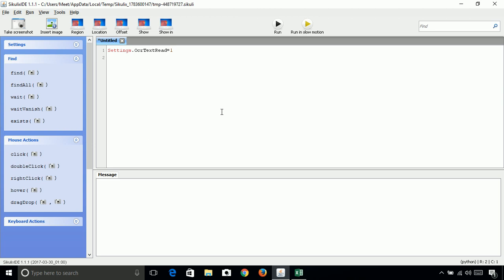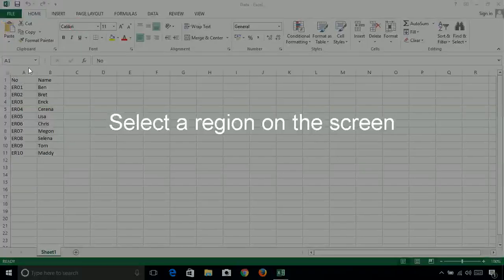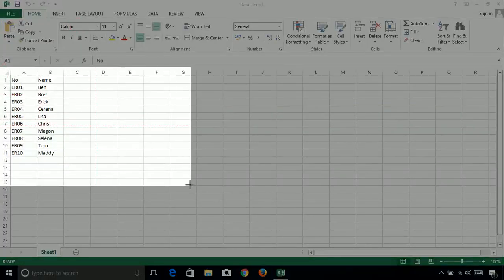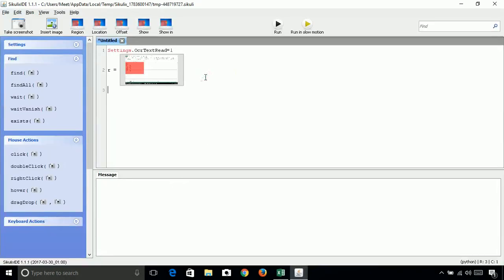Now let's define a region that will be our Excel spreadsheet where our data is. It is like this. Then we want all the text from that particular region. So we will store that data in one variable called data, and fetch that region's text using the method text. So all the text inside that region will be stored in this variable called data.